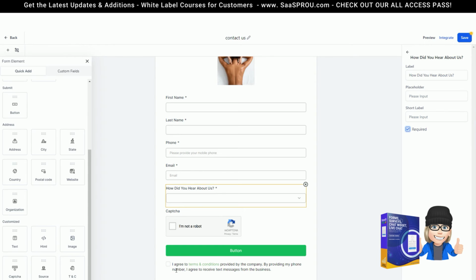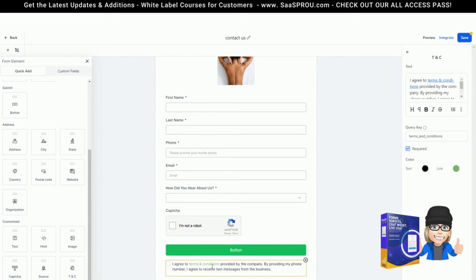We've got the button. If we want to edit this, the agree to terms and conditions, this is going to be important. When you click on it, again, we've got the box around the border. Then over here is where you would put your terms and conditions. And you can see right here where you can highlight the terms and conditions. When you highlight it and you click the link, that's where you can link it to your website terms and conditions.